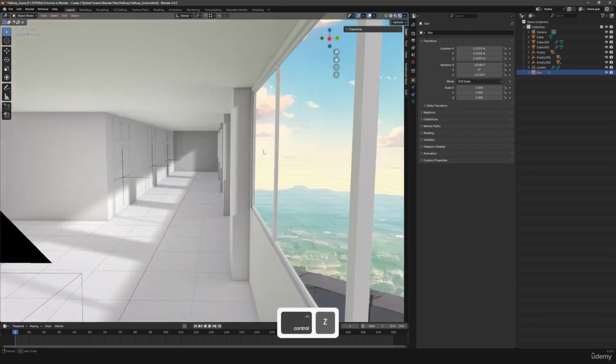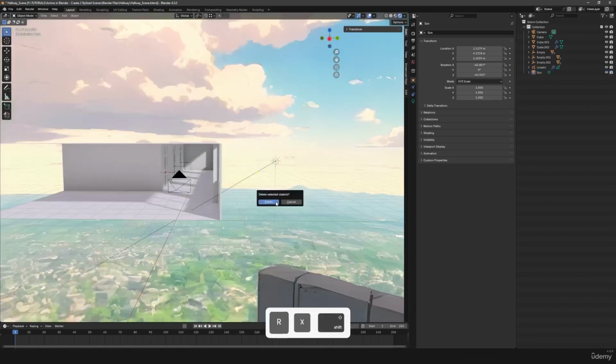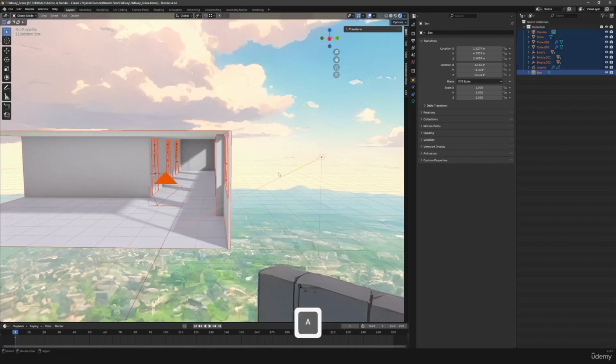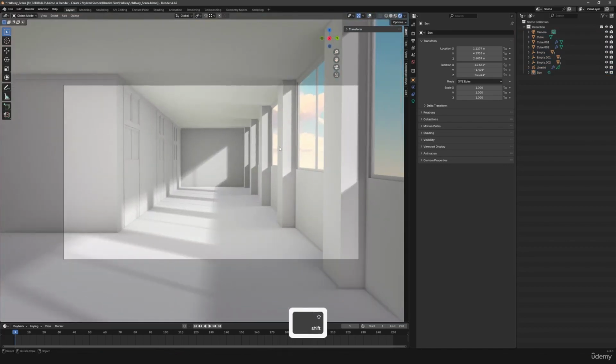Earlier it was looking a little bit weird this way. I think this feels a lot better. Select it once again, press R then X and move it a little bit upwards as well. And yeah, I think this setting looks pretty good.